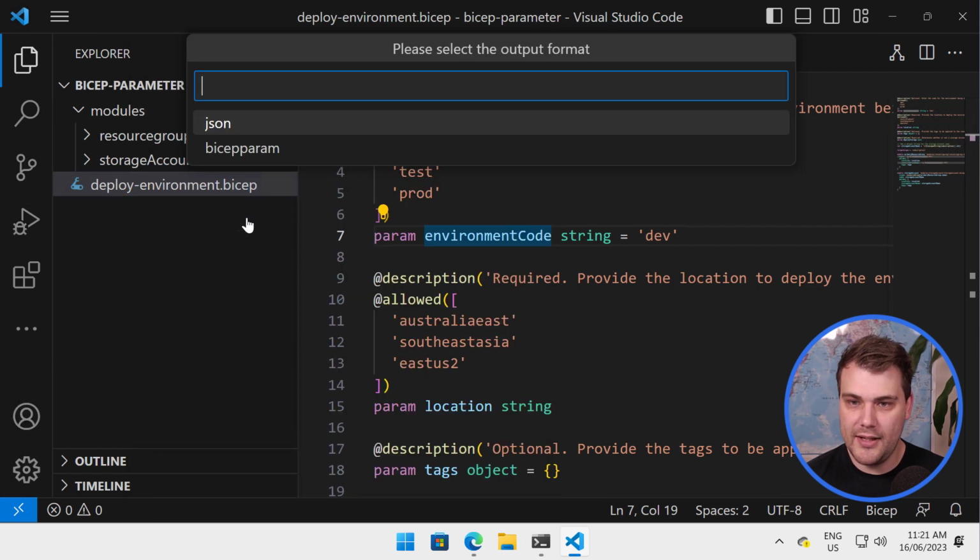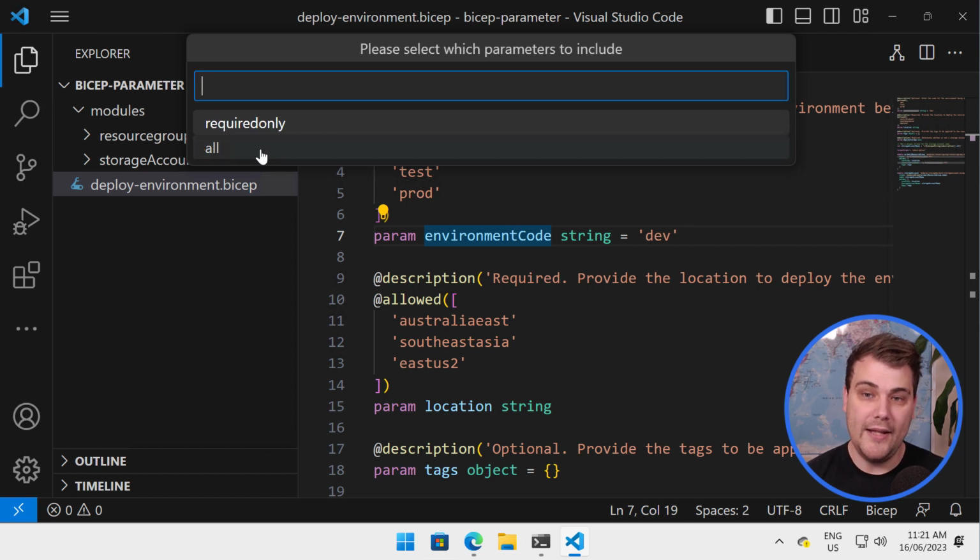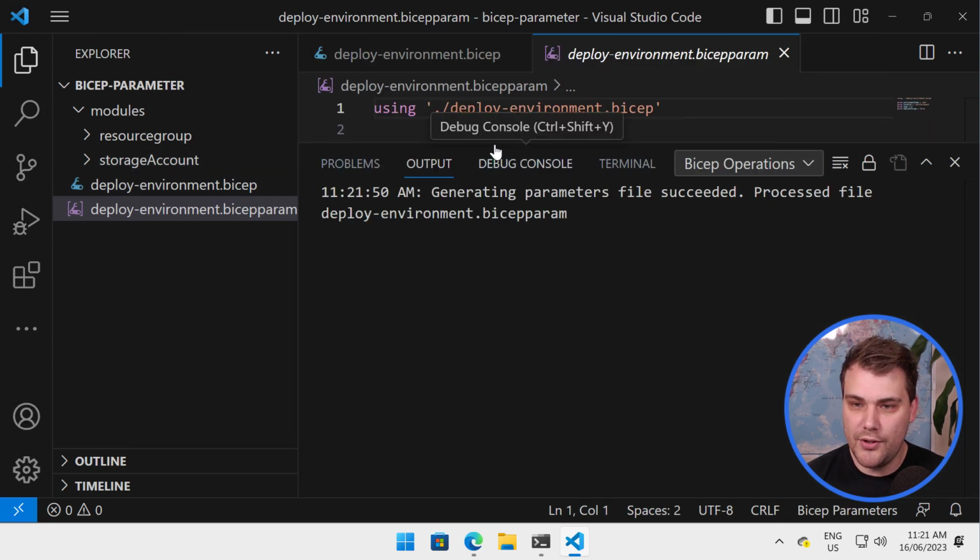So I'll go ahead and select that. And at the top here, it now says to please select the output format. Previously, this would just default to creating a JSON-based parameter file, which you can see here at the top. But now we've got an option to create a bicep param file. And then when I choose that, it says, hey, which parameters do you want to include in the parameters file? Do you want just the required parameters, so those that don't have a default value in the bicep, or do you want all of them? So let's go ahead for this one and we'll choose all.